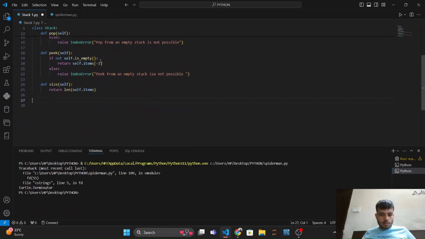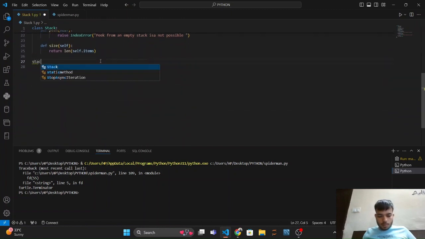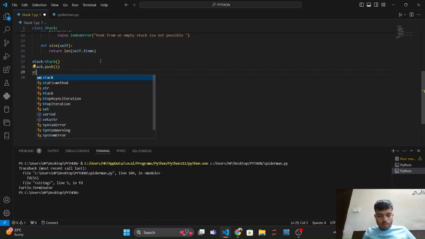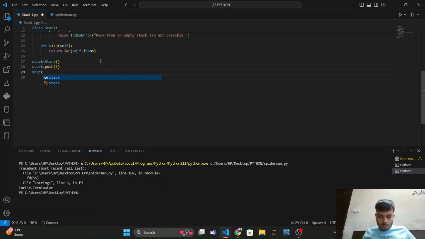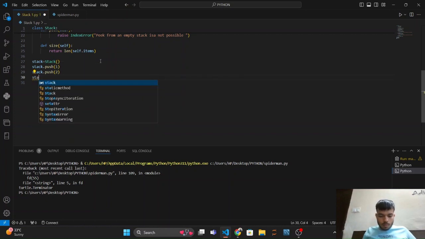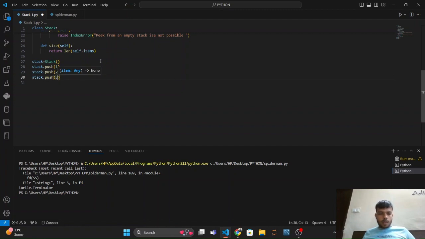Now assign the class to some stack. Stack dot push 1, stack dot push 2, stack dot push 3. So now in this stack we have pushed three elements. First of all we pushed 1, then 2, and then 3.